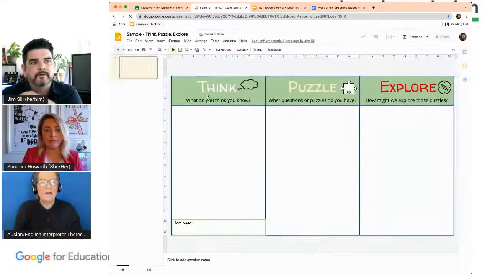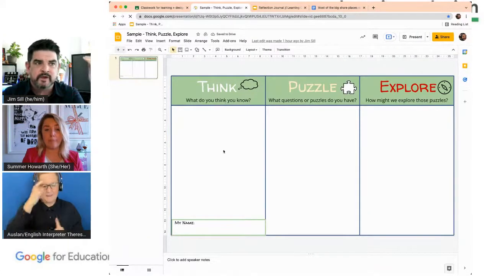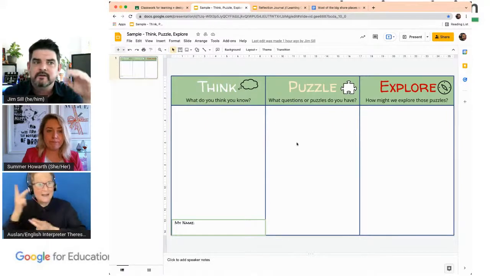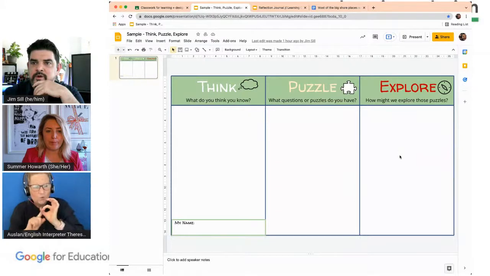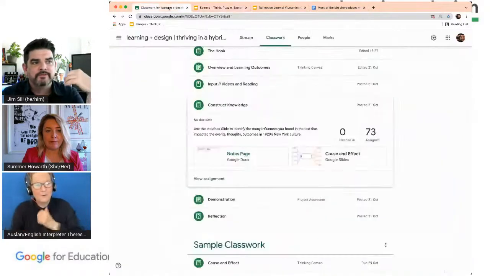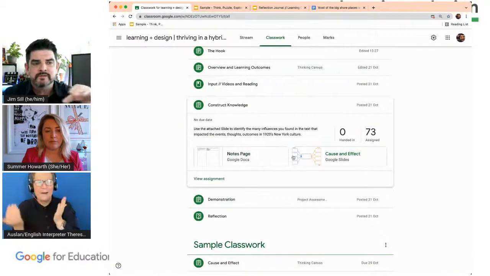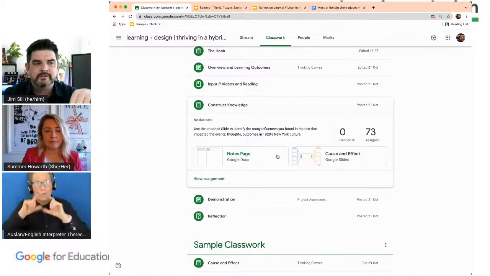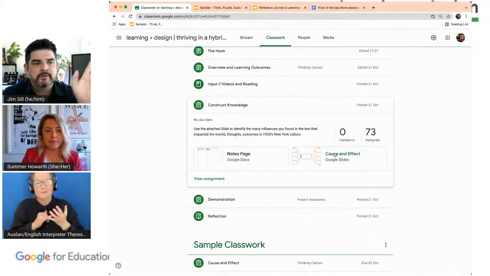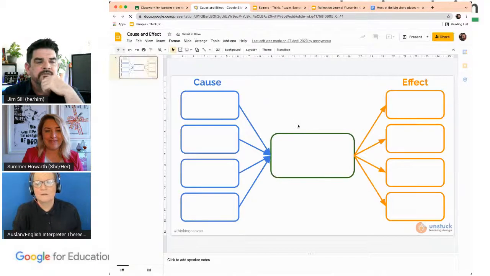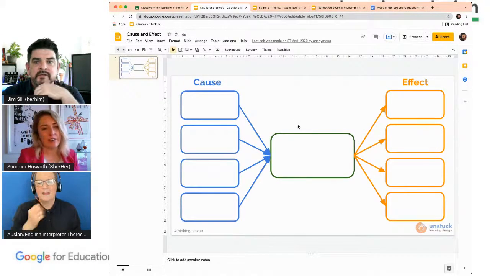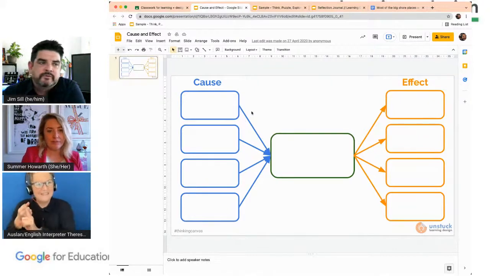just a think, puzzle, explore. Like, this is what I think I know from that content. This is what questions I still have. And then how might we explore those other puzzles? So just lots of opportunity in here to be adding those. That's what makes this with Google Classroom so good. I think there's even here just a cause and effect piece from one of Chris's thinking canvases. So this is always really good, right?